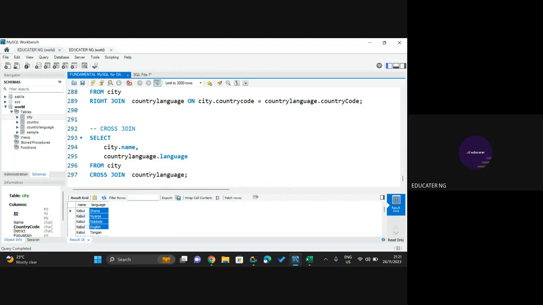So with this cross join effect, what we are saying is that each city is merged with all the languages in our database before a new city starts. You can see that all of this is Kabul, Kabul with all the languages. Do you understand? So this is not the desired result that we want.